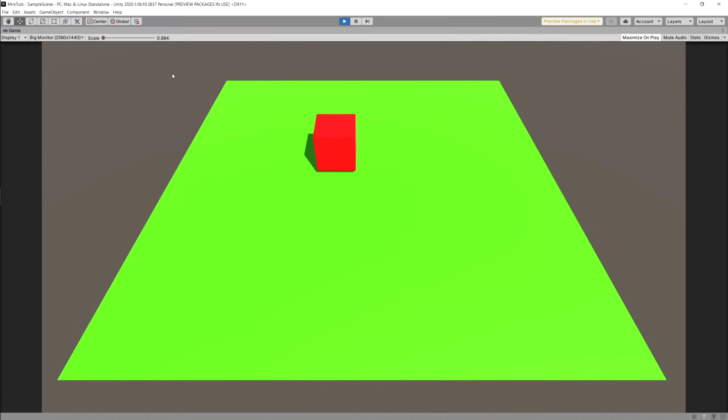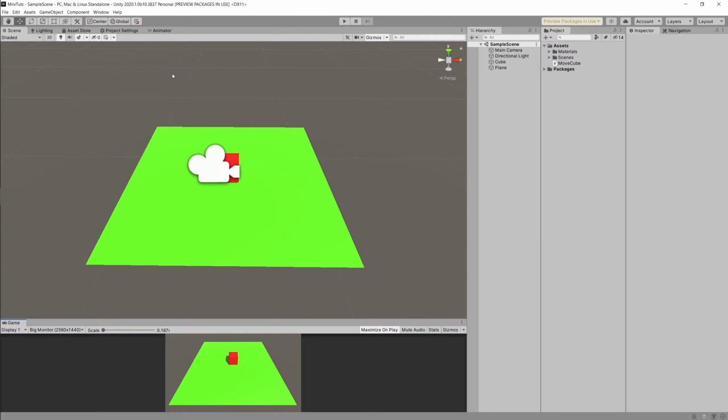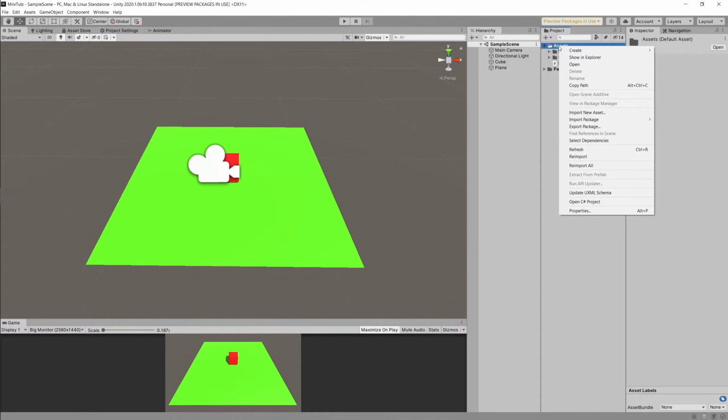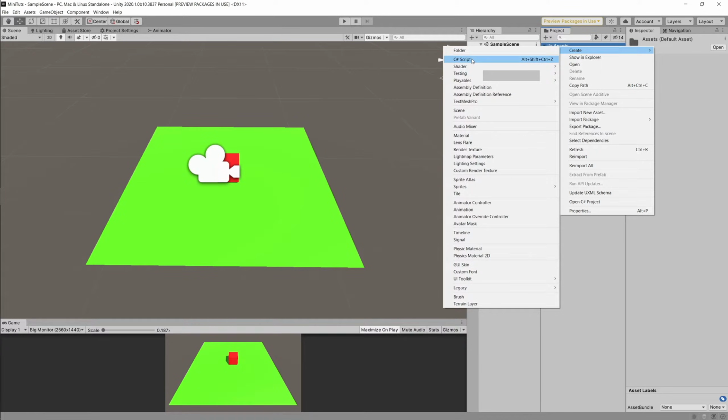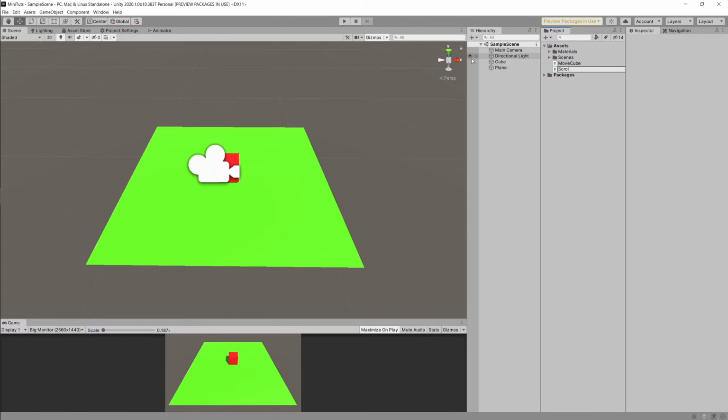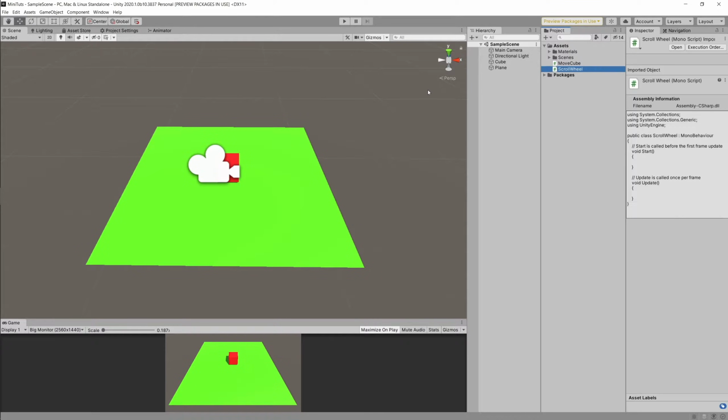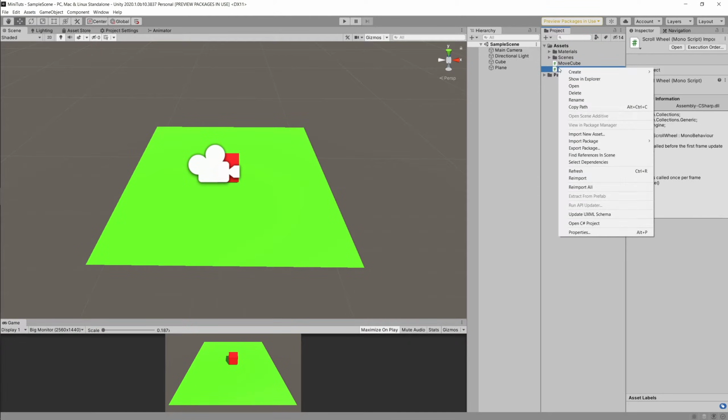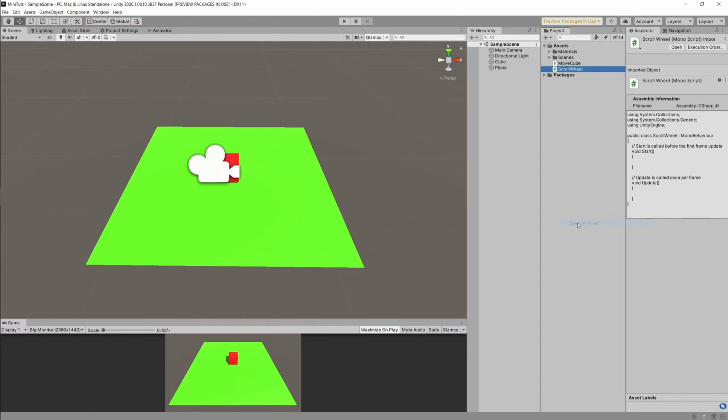So I'm going to hit Control P to exit play mode, and I'm going to make a new script. We're going to right click on Assets, hover over Create, and then hover over C# script and left click. And let's call this scroll wheel. Now we are going to right click on it and left click open C# project.